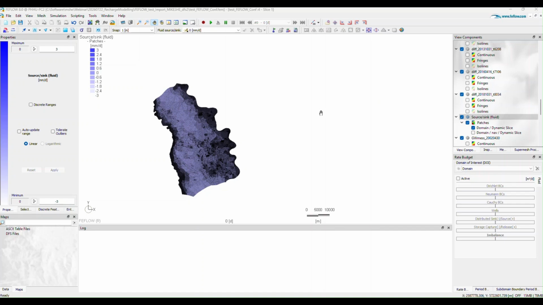Hi everyone, this is a very short tutorial to show you how to import transient DFS2 recharge files into FEFLOW. I will directly start with the workflow, how to do it, for those who are interested only in that. And afterwards, I will give you a little bit more detailed background information and share with you some limitations and further options.